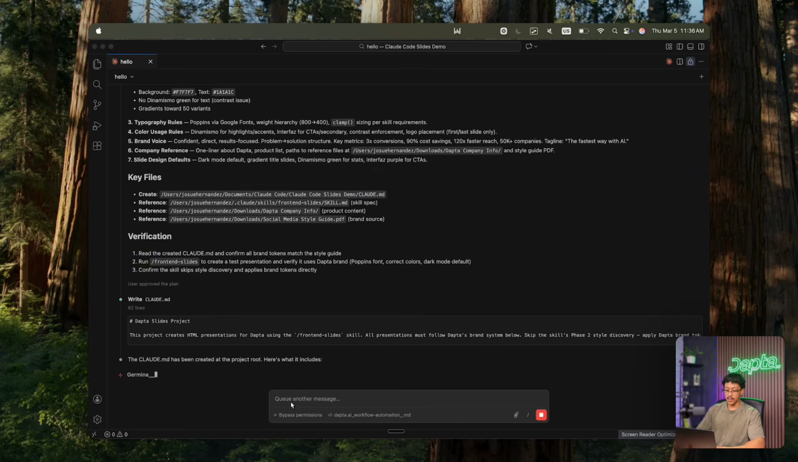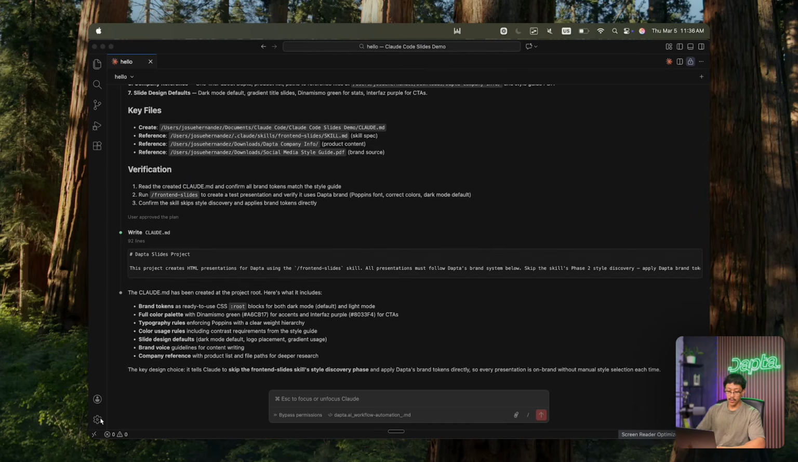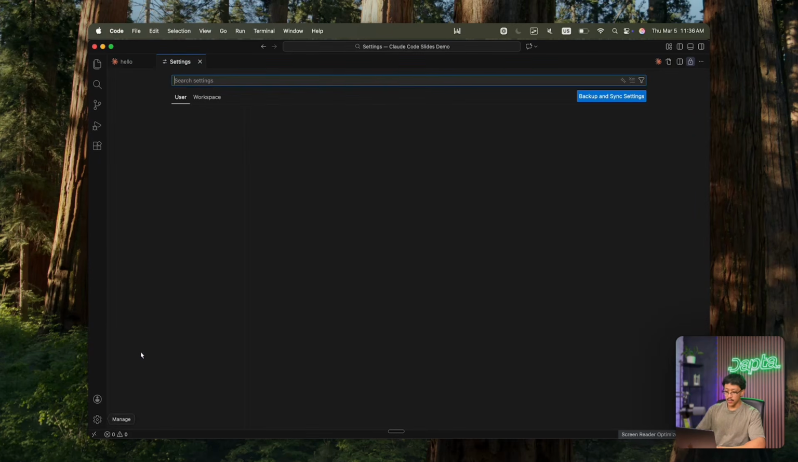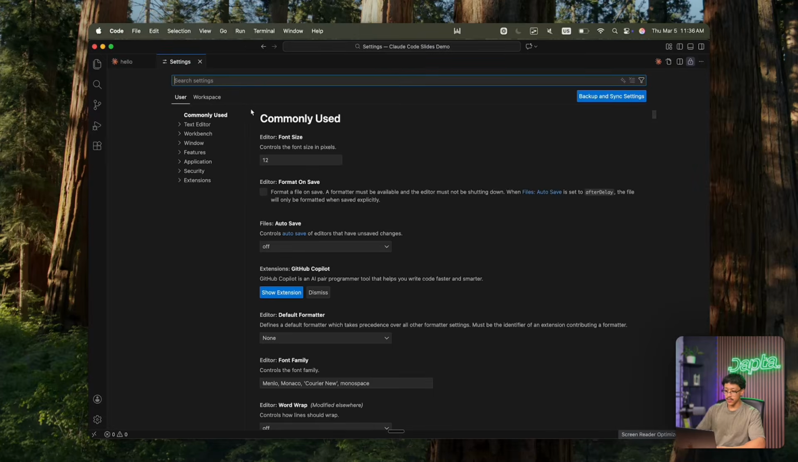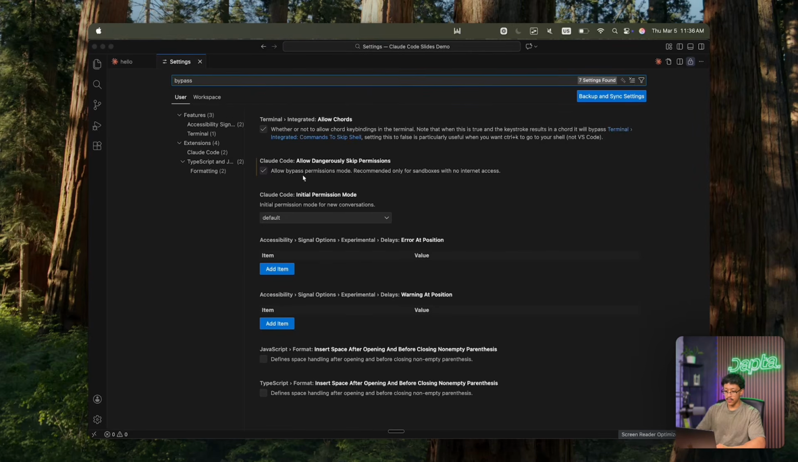If you don't have this option available yet, the first thing you want to do is go to settings, and then once you click on settings, you can search for bypass, and then you're going to see this one that says Claude Code allow dangerously skip permissions. Mine's already on, yours might be off if this is the first time you're doing it.